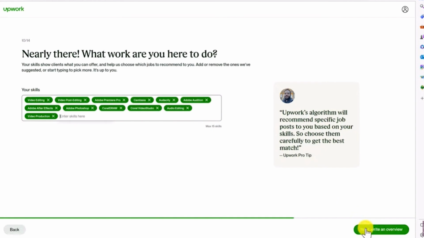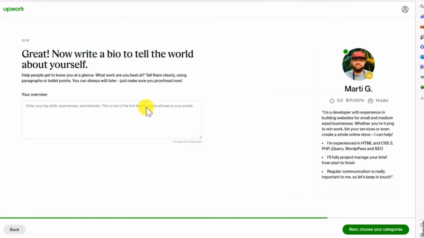Next, you'll write an overview. So write a bio to tell the world about yourself. Help people get to know you at a glance. What work are you best at? Tell them clearly using paragraphs or bullet points. You can always edit later, just make sure you proofread now. So you have to put in at least 100 characters.